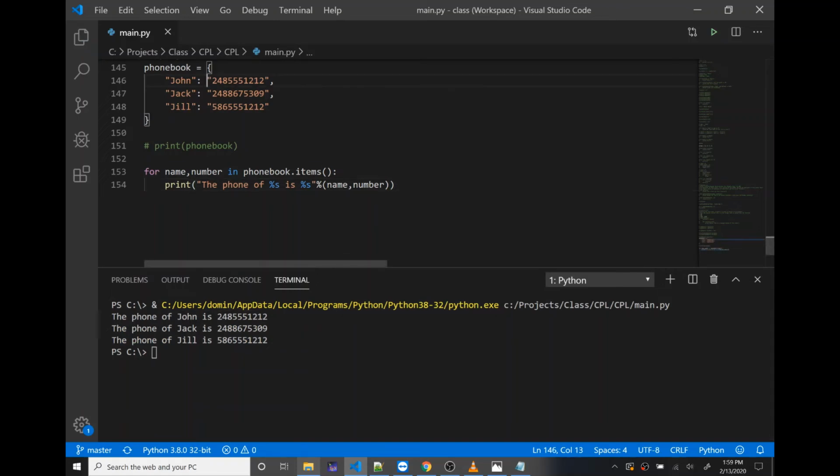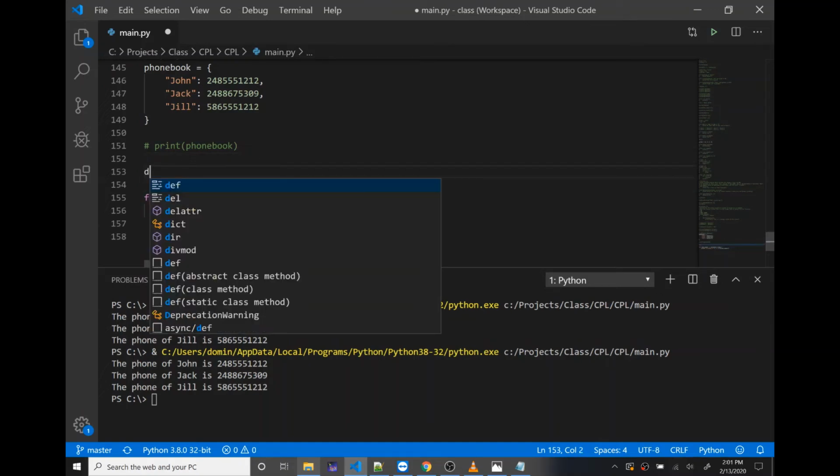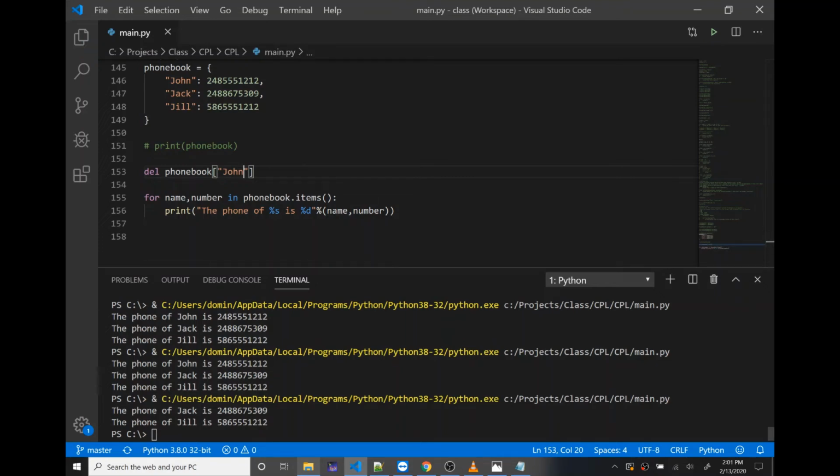Now, what if instead of having strings over here, we actually had numbers instead? So the only thing we're really going to change is this percent symbol S. We're going to change it to percent symbol D. Run that, same idea. Now let's say John, for some reason, wants his number removed from the phone book. That's pretty simple. We're just going to write del phone book John. Let's go ahead and rerun that. Now John's removed from the phone book.